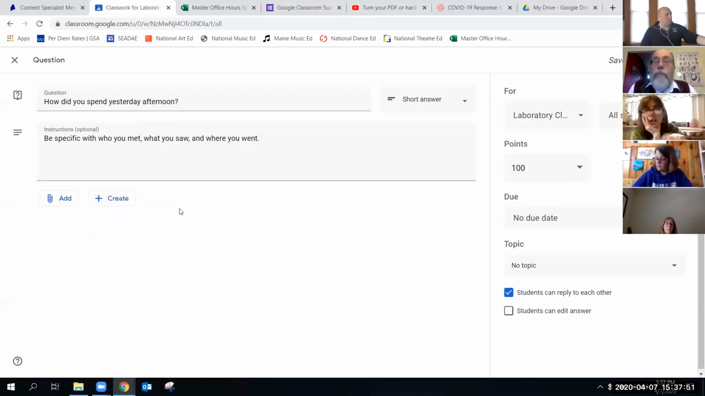Yes, Pam? If you create the assignment in Google Classroom, can you then save it to like your Drive or save it in the documents? It's automatically saved to your Drive, and in fact, it will automatically save to whichever class folders you decide you want to assign this question to.